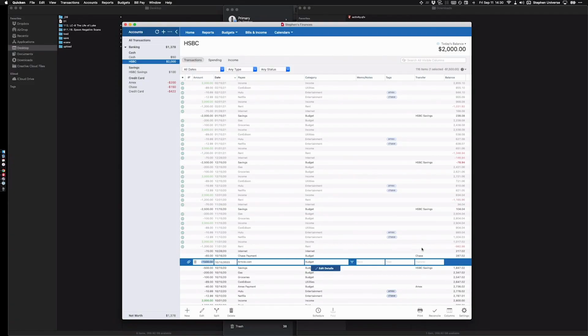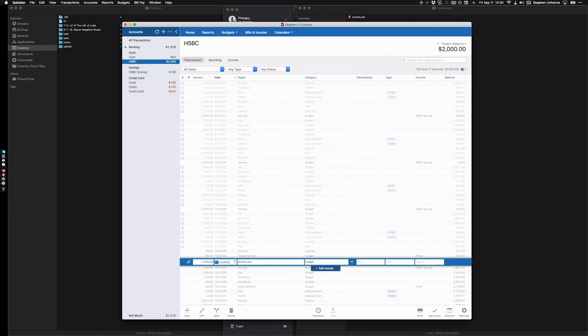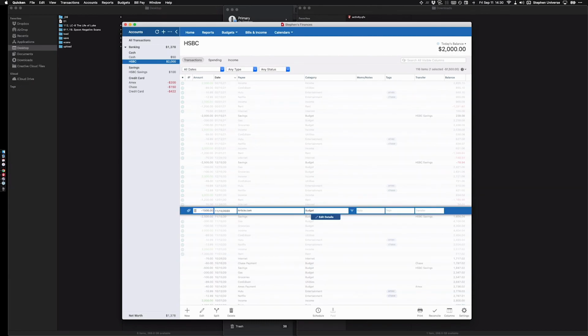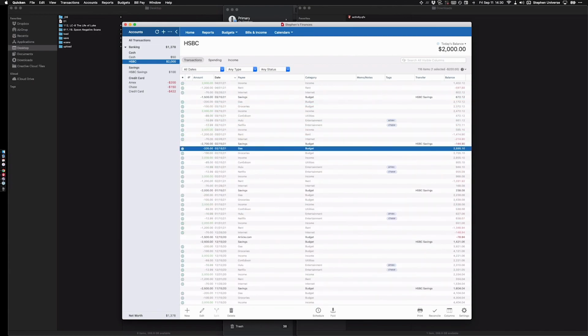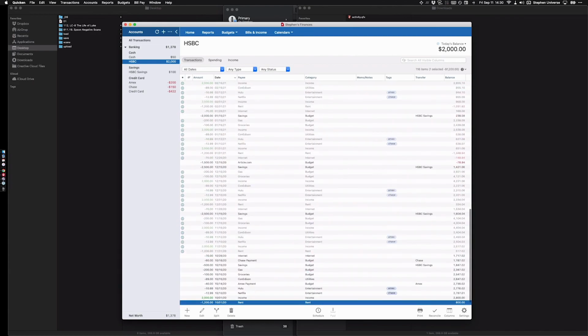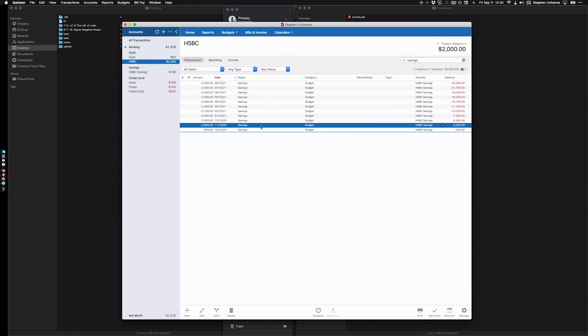So instead of 10/15, I'm going to do 11/15 and see if that works. Maybe a little further in the future, 12/15. Okay, so we're still getting some red. So what I'm going to do is I'm going to try to reduce. So maybe the month before, I'll only save $1,000.